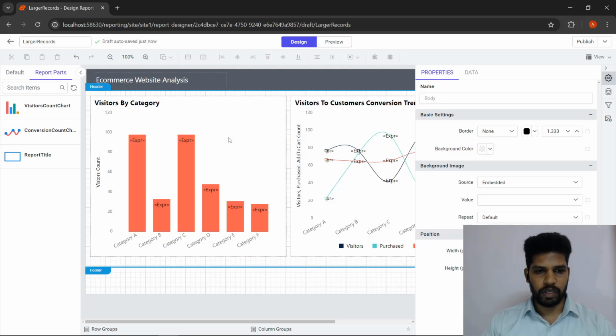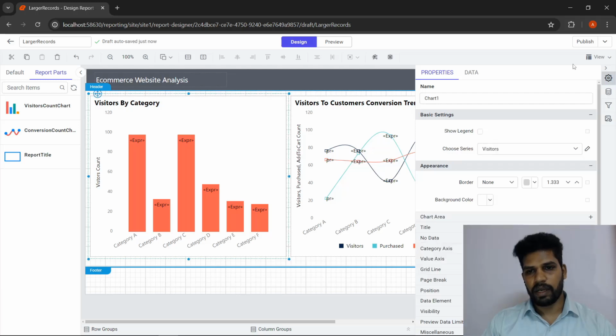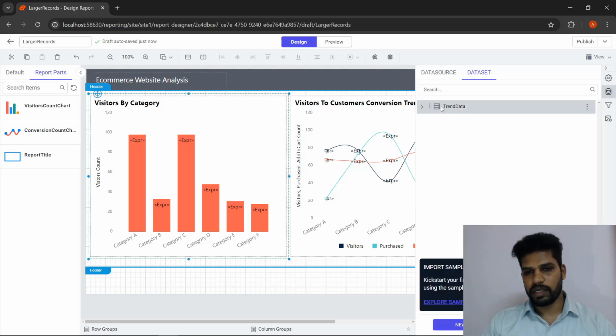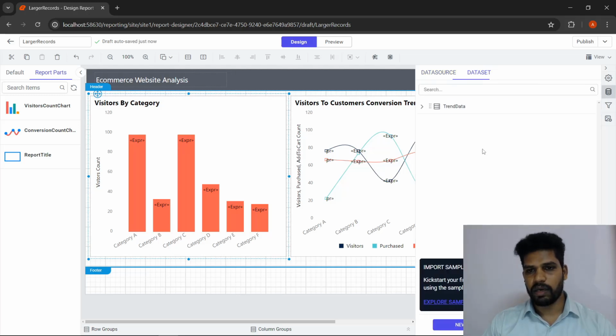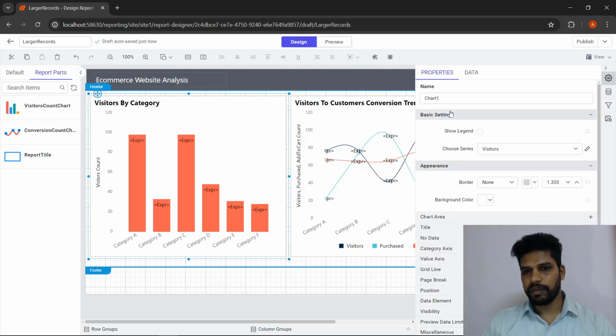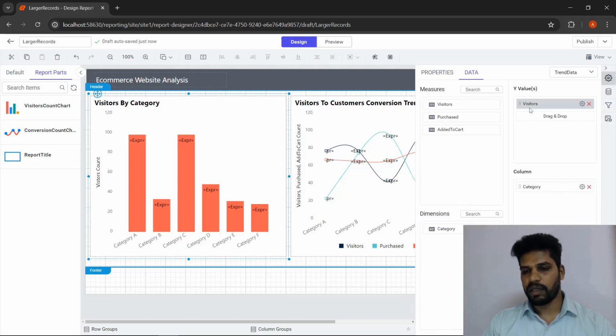Here, whenever you use the report parts in your report, it automatically creates a data source bound to it. Here, I can see the data source and data sets that are used in the chart already added to my report by adding this report parts. Here we are using this chart to display the visitors by category.